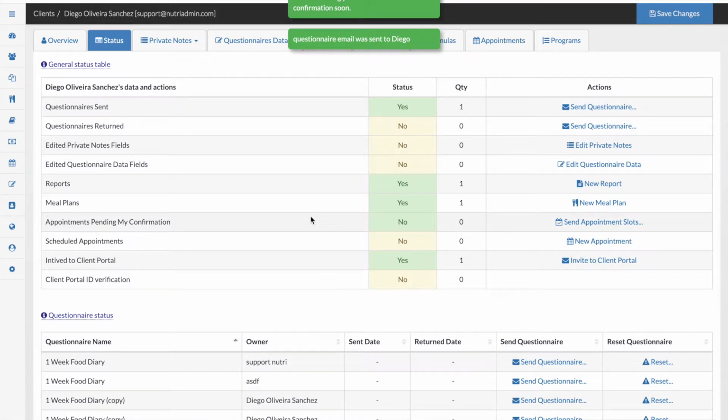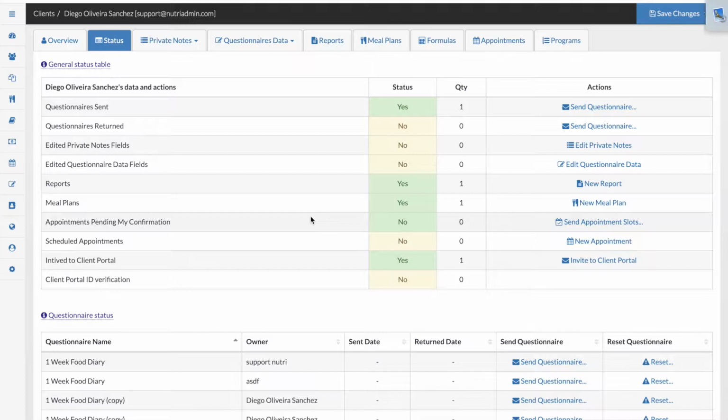The advantage of the client portal is that the client can log in securely, and they can fill in their questionnaire and save their progress as they go. For example, if this is a food diary for 7 days, the client could fill in 1 day at a time, save the progress, and come back to it day after day. Then when the food diary is complete, they can just submit the questionnaire. This is not available when you send a direct link for security reasons. And with the client portal, this issue is solved.